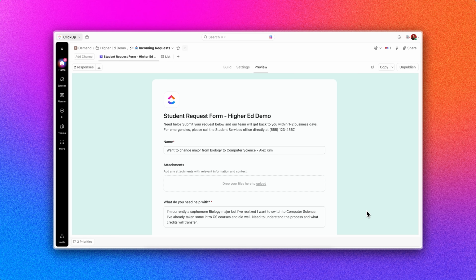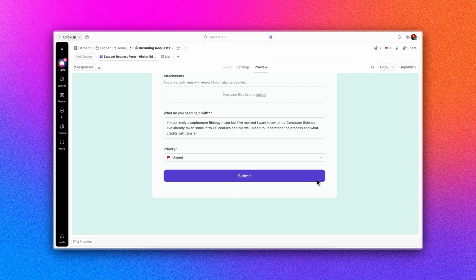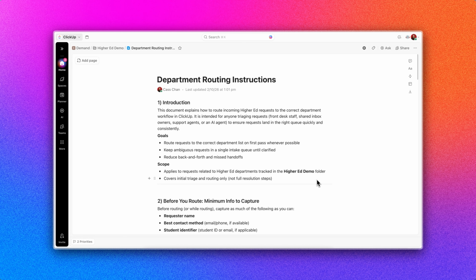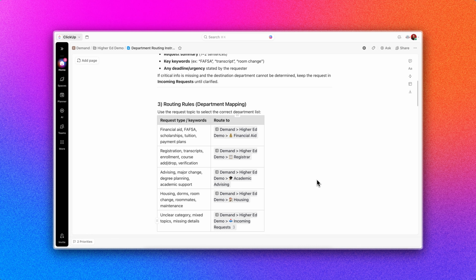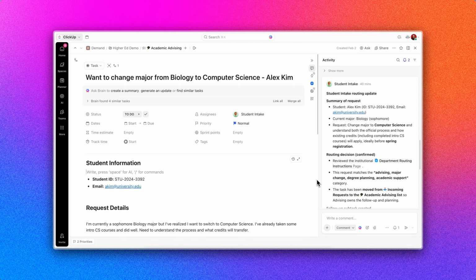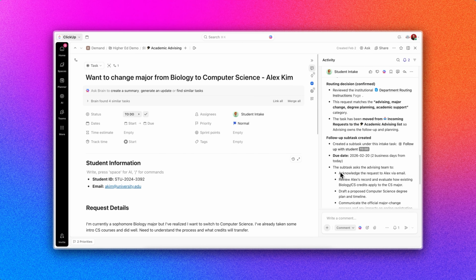Check this out. A student request comes in through a form. It creates a task and assigns the agent automatically. Now, it'll reference any department wikis that you have, and in this case, route the request to the right department. After it's moved, the agent updates the student log in Docs automatically, and then it circles back to the task to report everything it did.